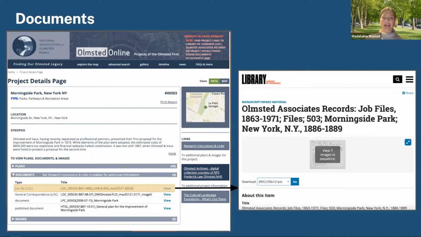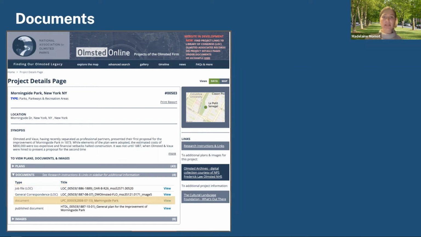Looking back at the documents list quickly on the left-hand side of your screen, we see the next type is a general correspondence file from the Library of Congress. In this case, it's from the Frederick Law Olmsted Papers collection. This is just another example of a type of document that you may come across as you are researching on OlmstedOnline. Proceeding down the list, the next one we will look at is a document from the Landmarks Preservation Commission from New York.